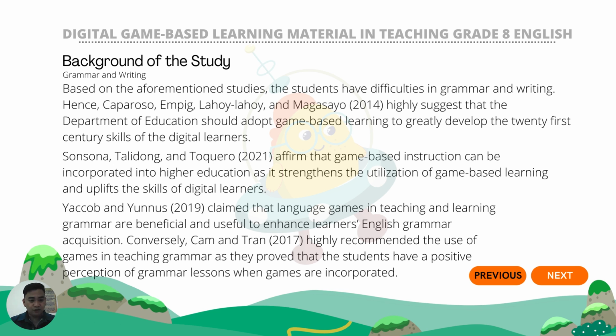Whereas Jacob and Yunus 2019 claimed that language games in teaching and learning grammar are beneficial and useful to enhance learners' English grammar acquisition. Conversely, Cam and Tran 2017 highly recommended the use of games in teaching grammar as they prove that the students have a positive perception of grammar lessons when games are incorporated.